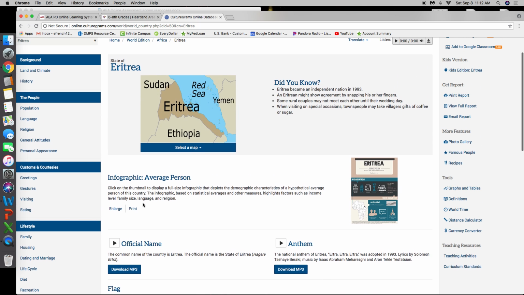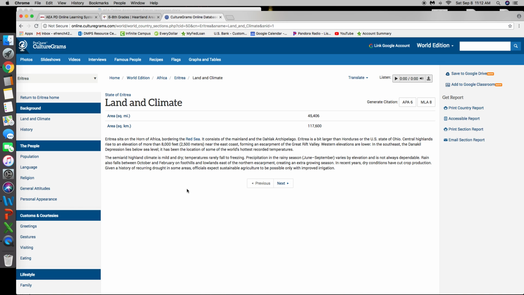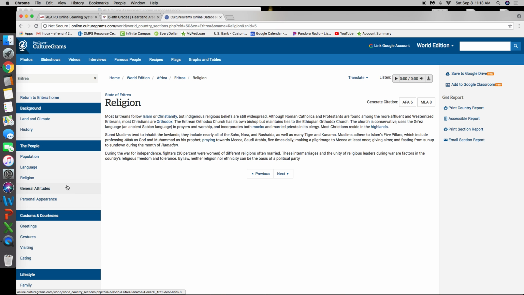From the home page, if they want to go a little deeper into their topic, their country, they can go over to the side list. So land and climate, for example, it has extra information. Again, they could listen if they want support with reading that also. So all of the different tabs on the side will simply give them more information.